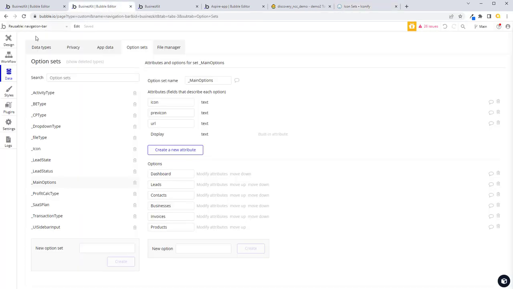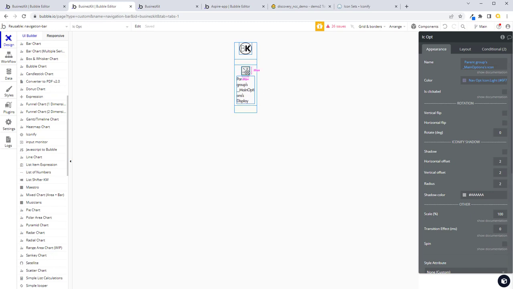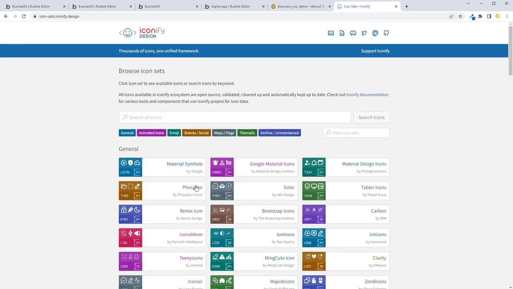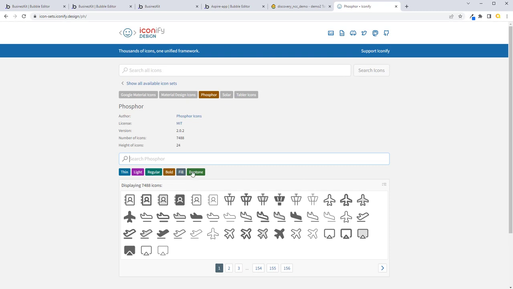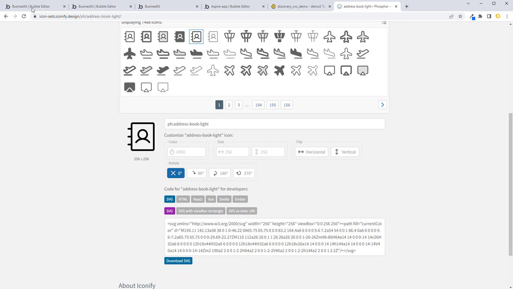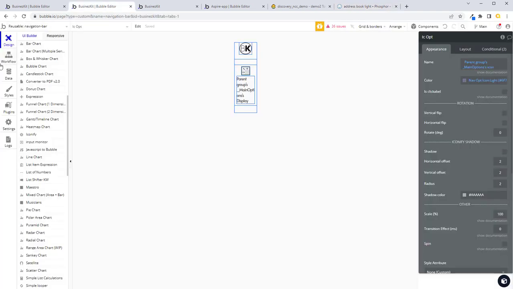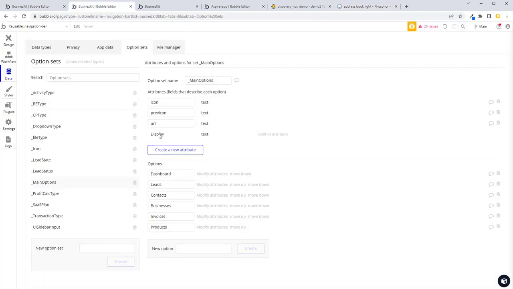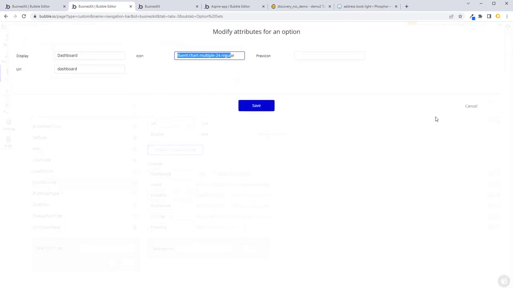Now in Bubble, I have an element which is a plugin, and I give it the name of the icon. So let's say I go for this icon set and pick this one, and if we look down here it gives us a name, and because of the way the plugin is built I can simply use that name. So in Bubble, on the option set I simply have an attribute called icon, and it's just the name of the icon that I'm pulling from Iconify.